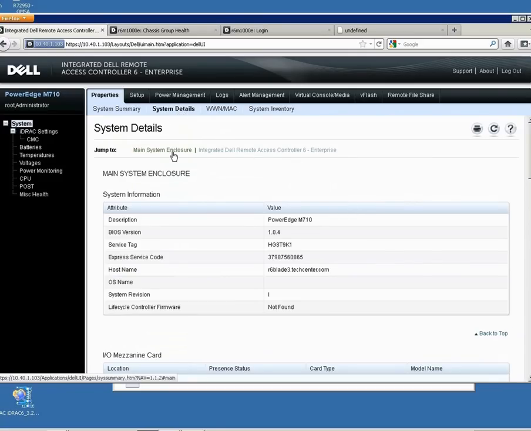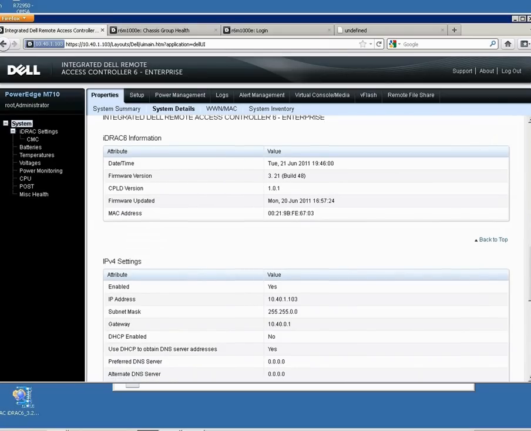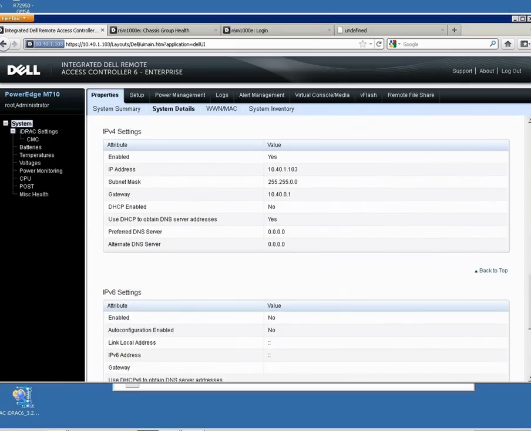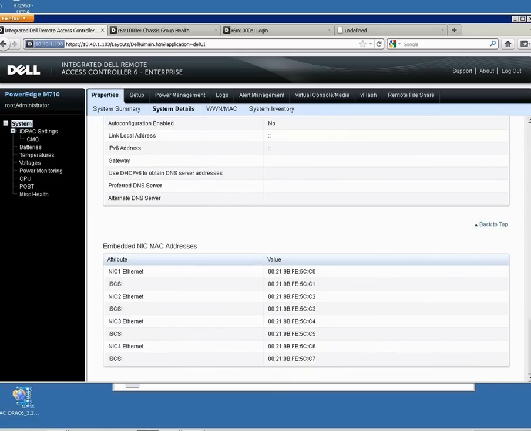Next, we're going to move over to the System Details tab, where you can see much more information. Here we can see BIOS information. We see firmware levels. I'm clicking on the hyperlink that takes us to the DRAC info. The firmware is 3.21, which is the latest version of the Blade version of the iDRAC. Scrolling down, you see IP settings, and then at the bottom, MAC addresses.